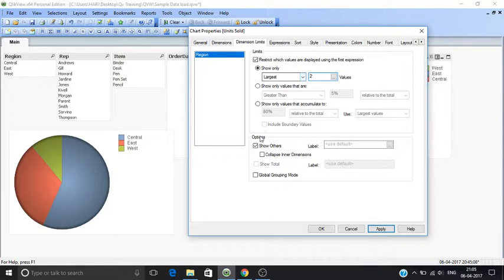Let me select 2 here, then uncheck the show others option and press apply. Now you can see central and east are the largest contributors. This is how you can use it. And uncheck this, let's apply. This is how dimension limits will work.